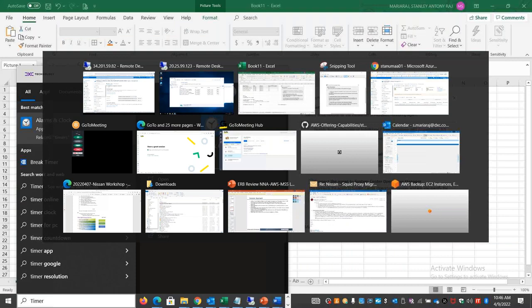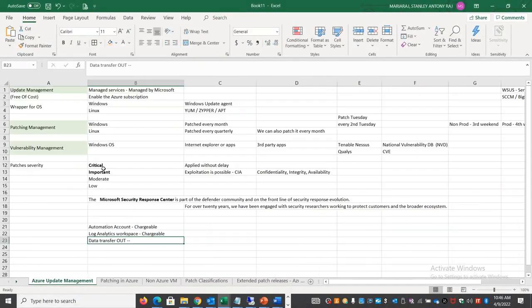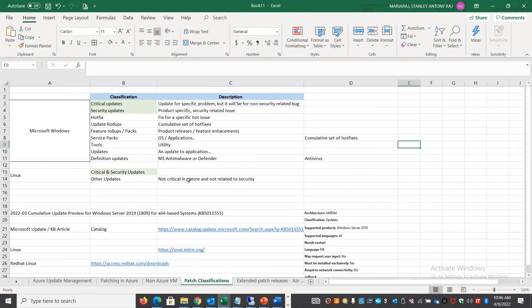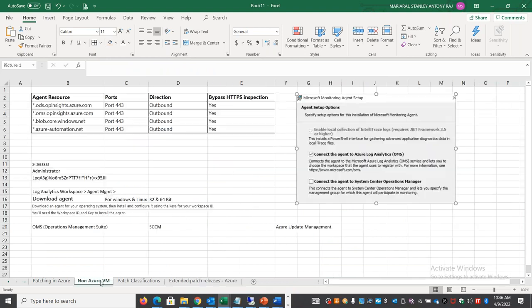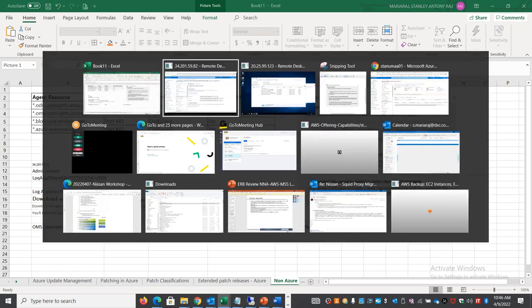So far, we have discussed the general patch management strategy, how it works in Azure, and I talked about the different patch classifications and the repository that is available. We talked about hot patching and the extended patch releases in the Azure platform. And just now I showed you how to install the agent in order to connect it to update management. Any questions on the topics we have covered so far? Okay, if not, let me go ahead.